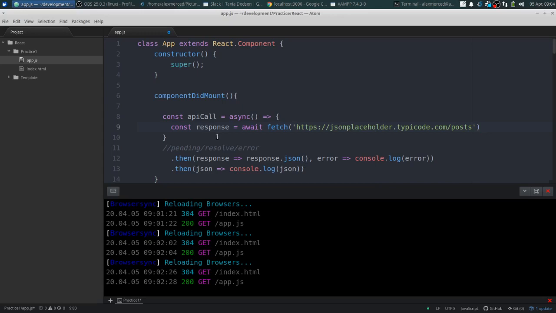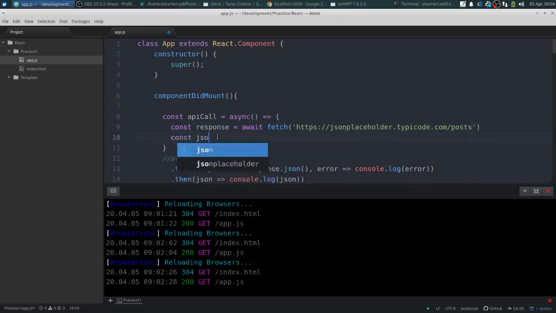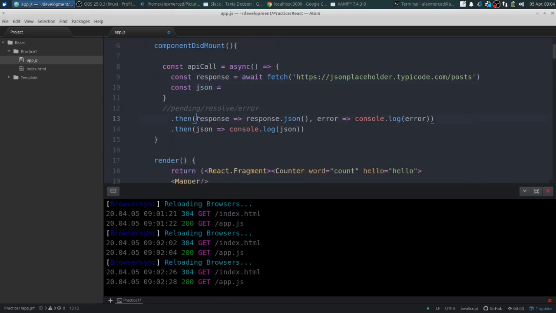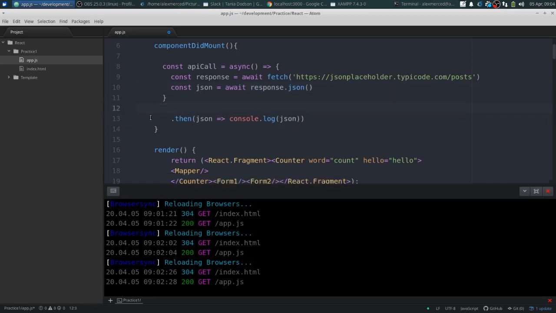Okay? And then we're going to want to take that response, do something else with it, and store it in JSON. So that's going to be await response.json. So we can get rid of this. And then after that, I can do whatever I want with it. So then I can console log JSON. And I'll see I don't have to do all these .thens. It just looks a little bit cleaner.